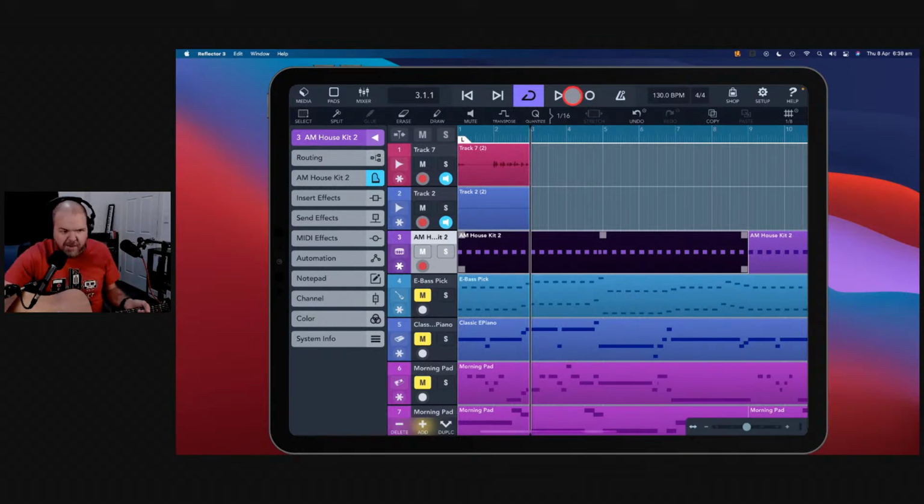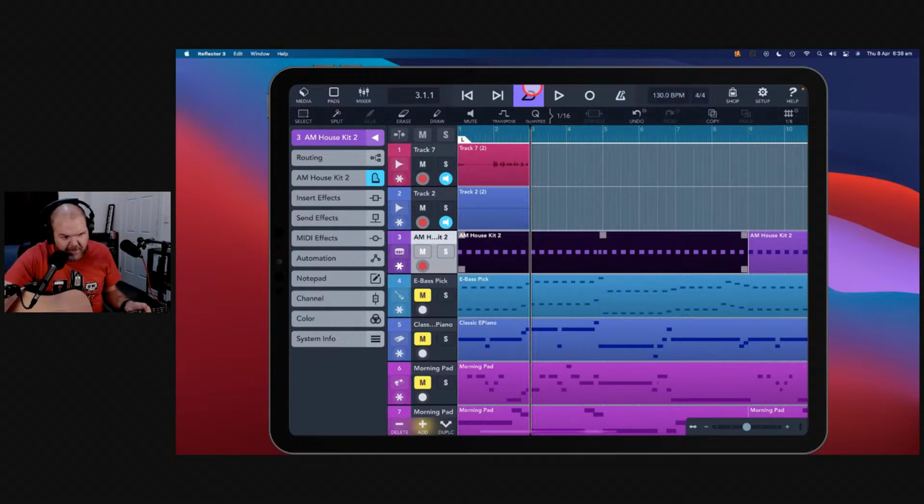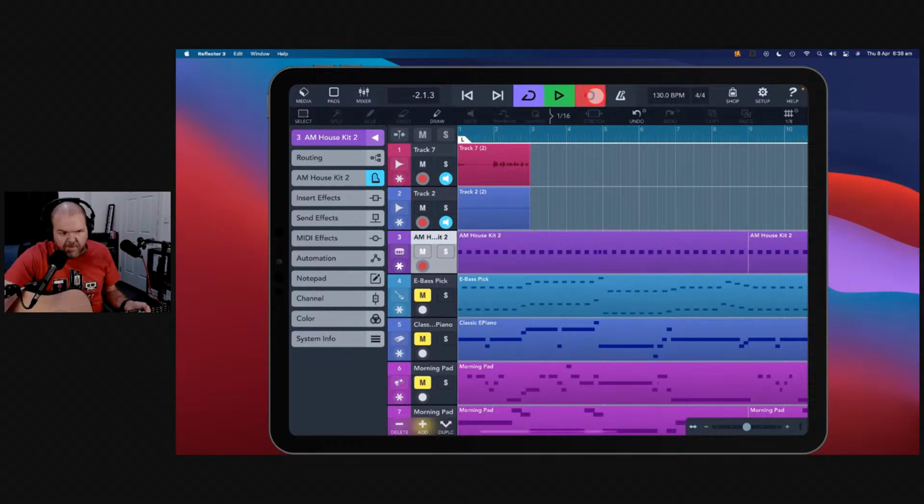Actually, you know what? This is a good opportunity to set up our options. Because I'm using guitar, I'll actually want to have an additional bar of pre-count. So we can make our pre-count 2 bars. It means it'll just give us a little more time to get our schnizzle together. So let's do that. So now we're going to get 2 bars.